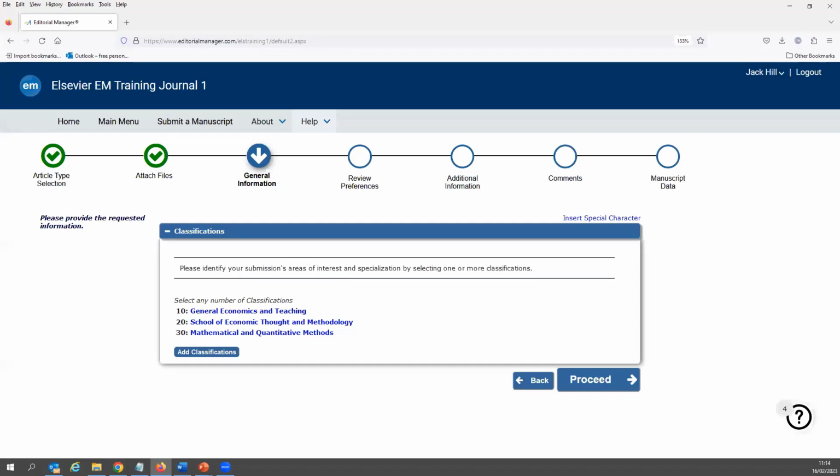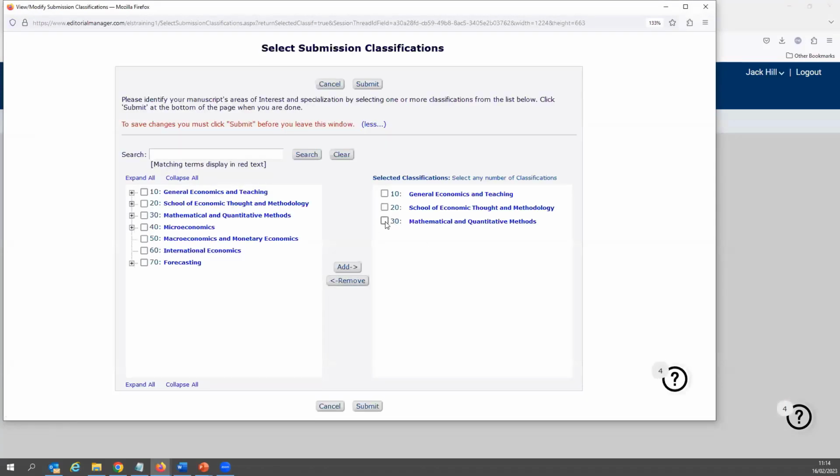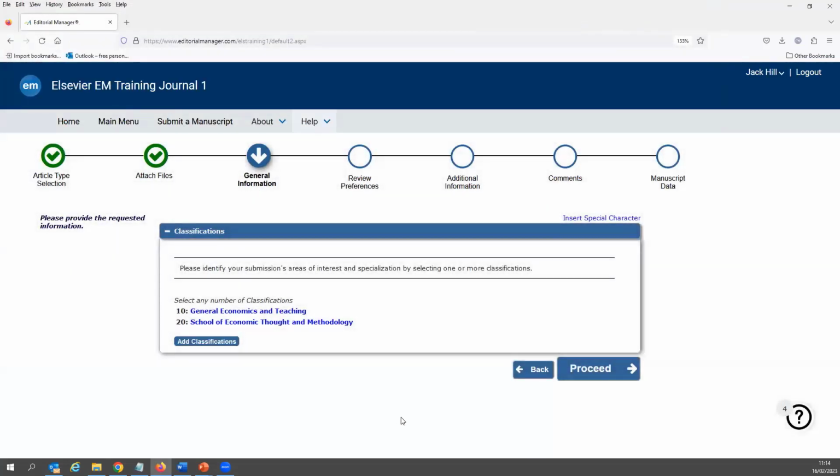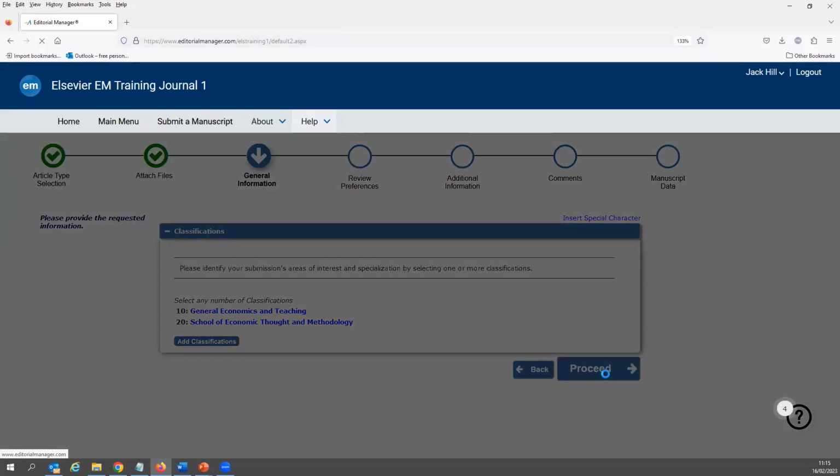Now we are going to see the general information section, which is the same as when you submitted the manuscript for the first time. From here you can edit and make any change and save. If you don't need to make any change, just click the proceed button to continue.